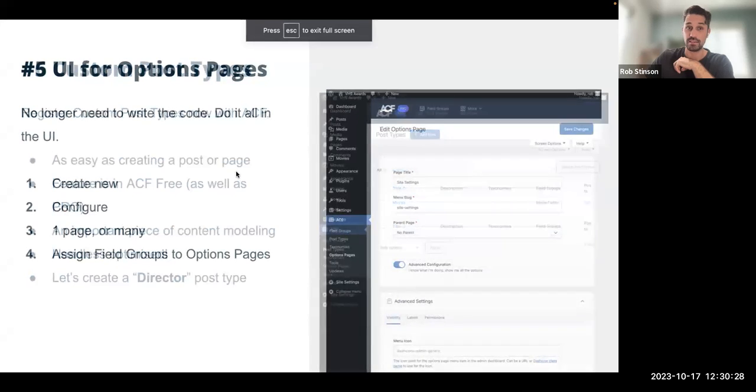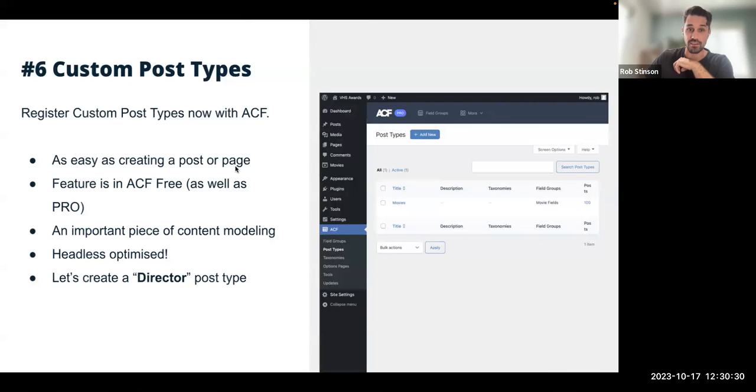So that was the options page. Another great thing that came out with version 6.1, which was earlier this year, is custom post types within ACF. WordPress ships with posts and pages. Now in WordPress terminology, those are post types. They're a type of post. A little convoluted, but it is what it is.